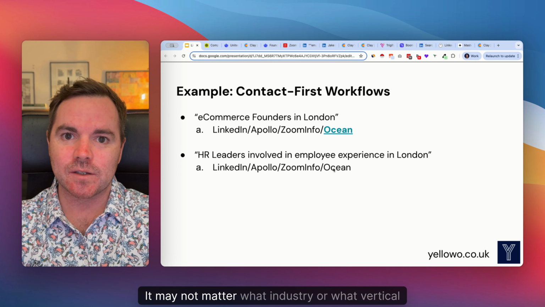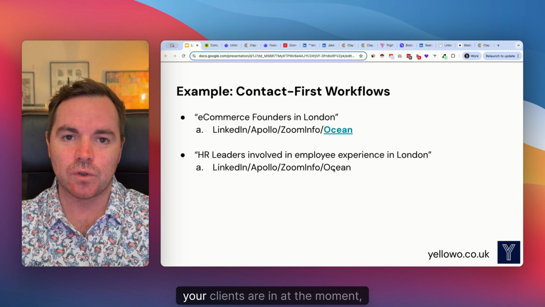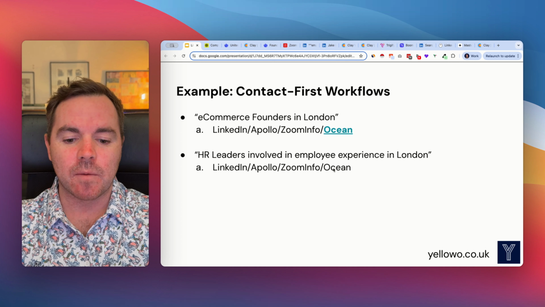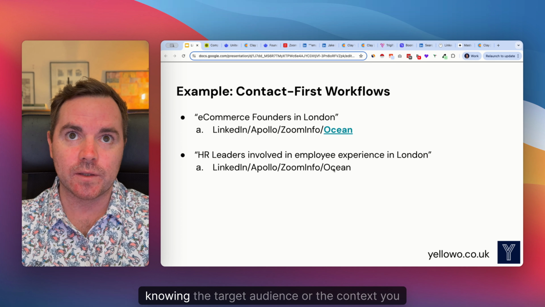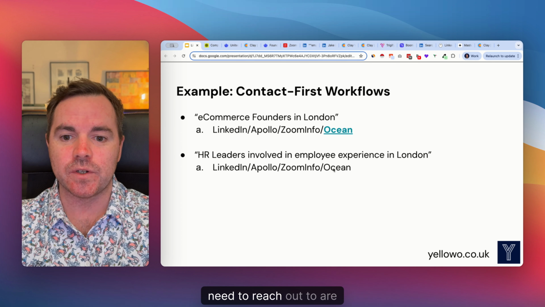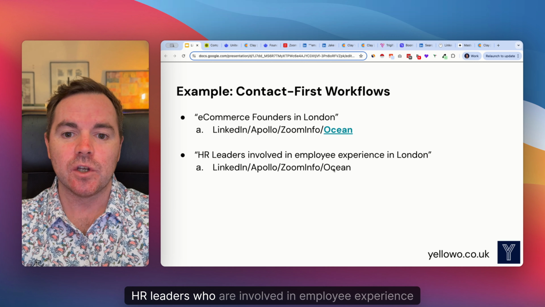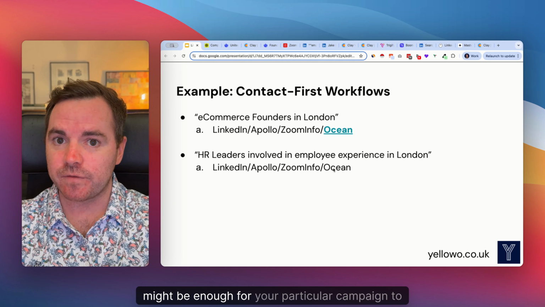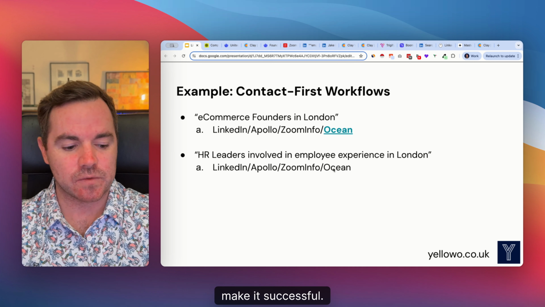It may not matter what industry or what vertical your clients are in at the moment, but knowing the target audience or the context you need to reach out to, like HR leaders who are involved in employee experience, might be enough for your particular campaign to make it successful.